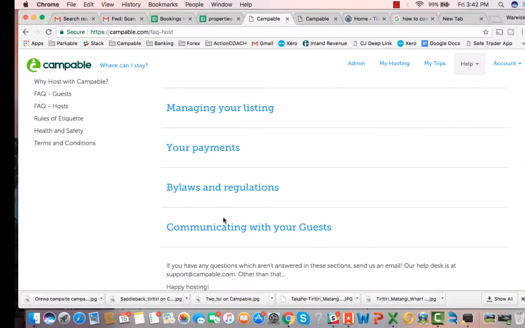When a guest books on your property, you'll receive an email to notify you that they're coming. I suggest that you whitelist Campable, or it'll come from support@campable.com. If you go into your email program and whitelist that, then that'll help ensure the email gets through.